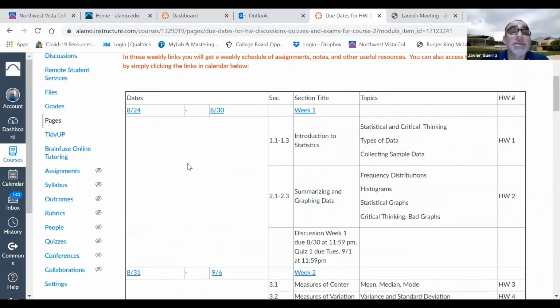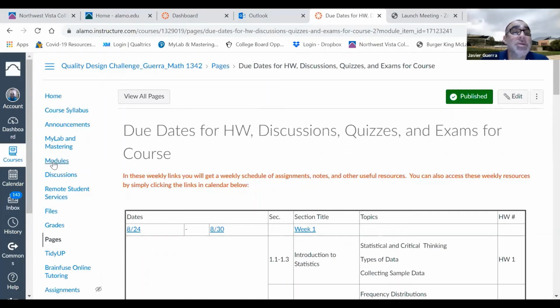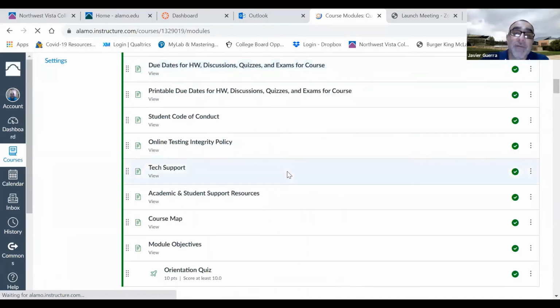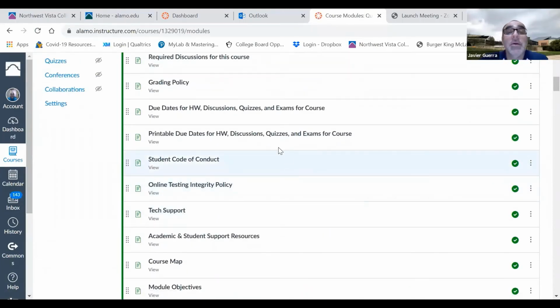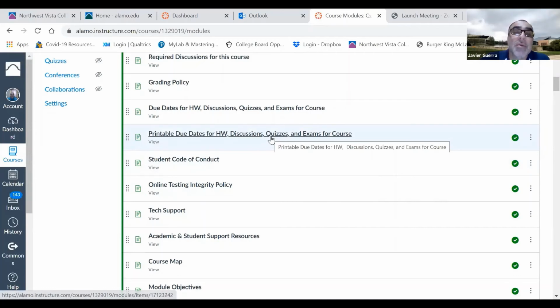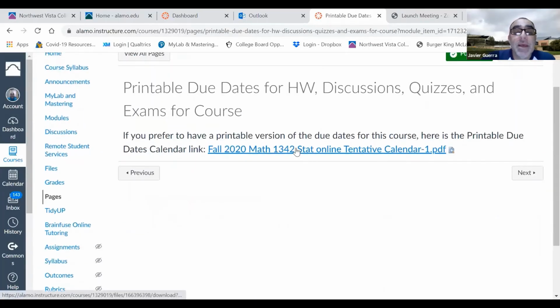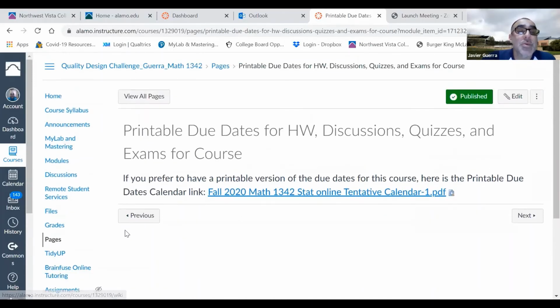If you want to print the homework due dates and discussions, there is a module for it. You can just click on it. Again, the dates that are on here are reflecting the fall, but when you look at our Canvas course, they will be related to the spring. So you can print it. There's a printing option. So you click on that part there. You can print it and you'll have it handy at your disposal.